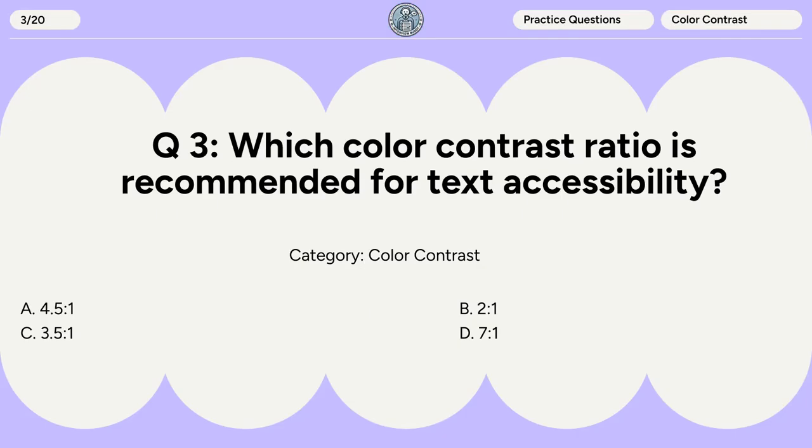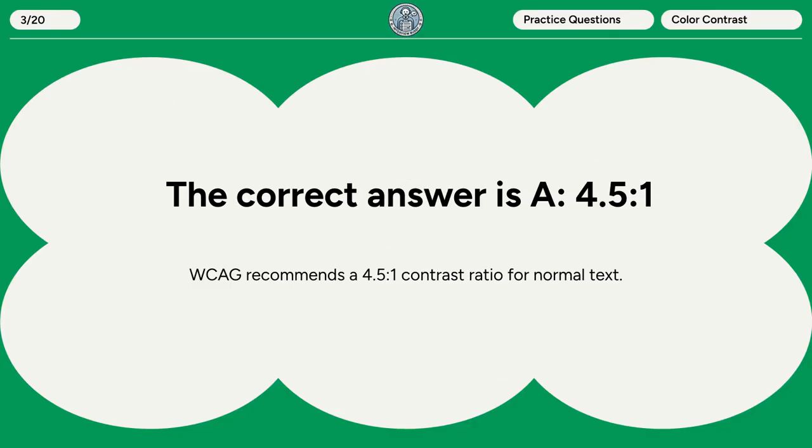Question 3. Which color contrast ratio is recommended for text accessibility? The correct answer is A. 4.5 to 1. WCAG recommends a 4.5 to 1 contrast ratio for normal text.